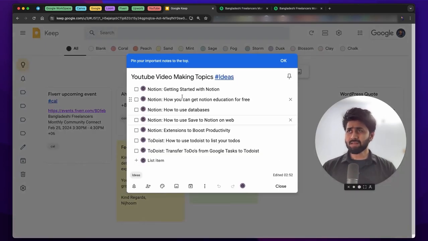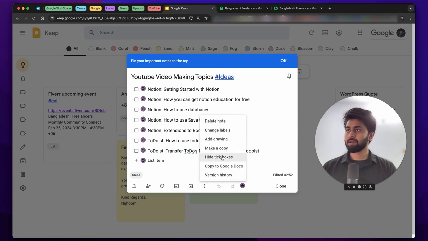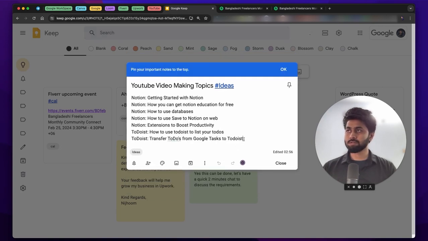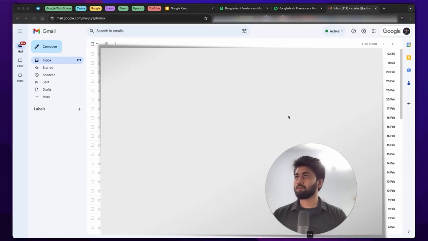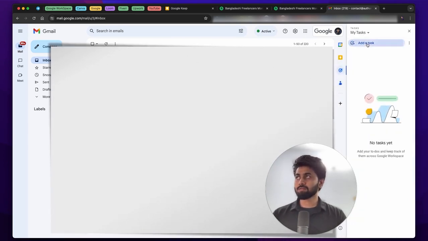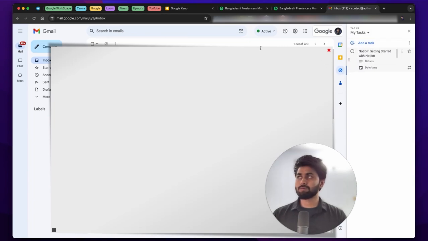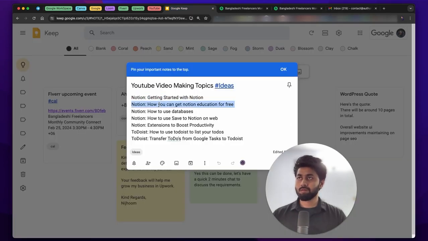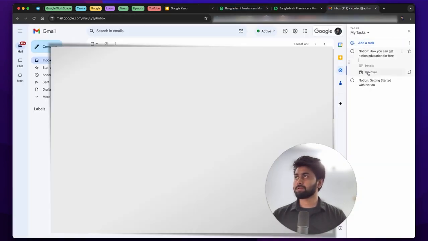Now that I have the list of the tasks that I want to add, I just have to hide tick boxes and copy the tasks one by one to your Google Task. Okay, to go to Google Task, just log into your Gmail, and then here you will see the Google Task icon. Just click on that and it will open Google Task, then add task, and you can add the tasks one by one. So I'll just copy the tasks from here and add them there.